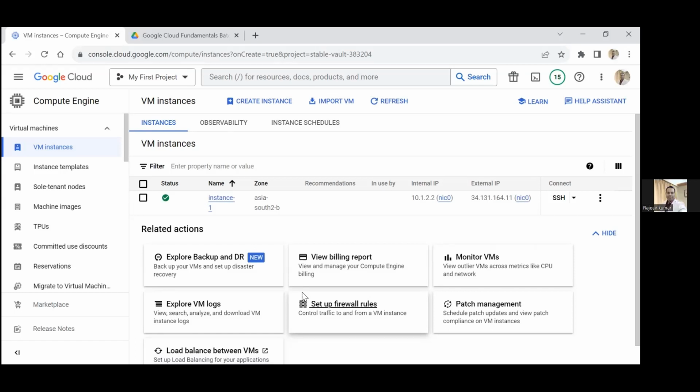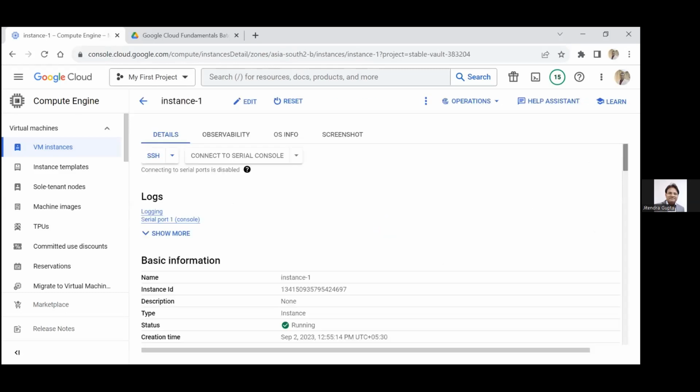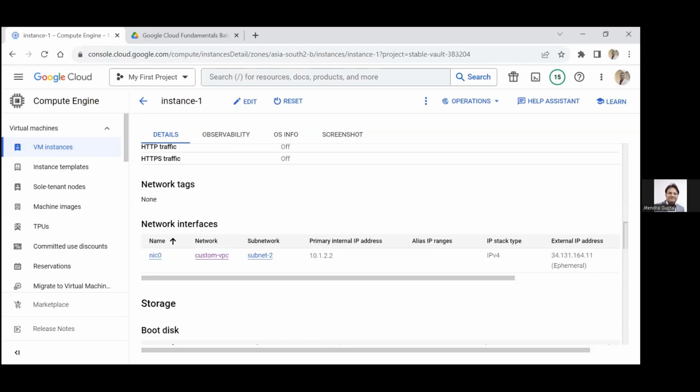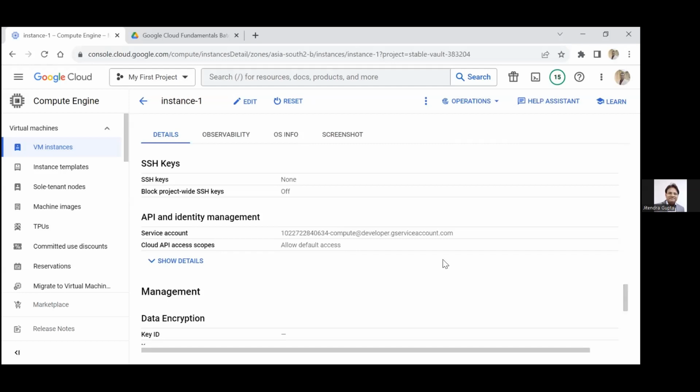Done? Okay. Now open this instance and click on the instance name. Can you grab this service account name? Come down, it will be there. Yes, copy that. Keep it safe. We'll use it later. Now try to access this particular VM.